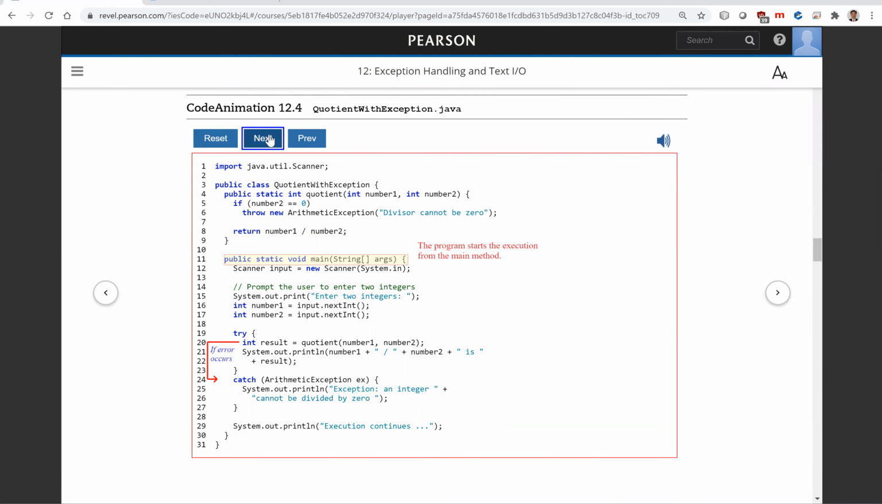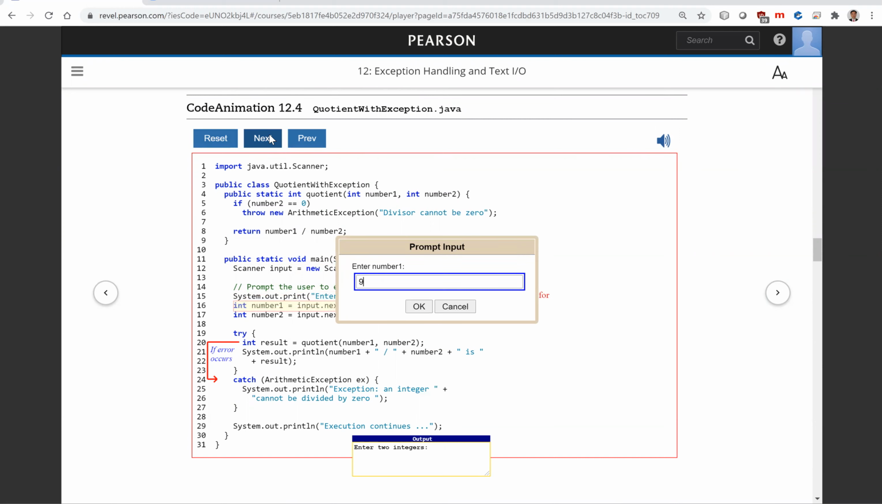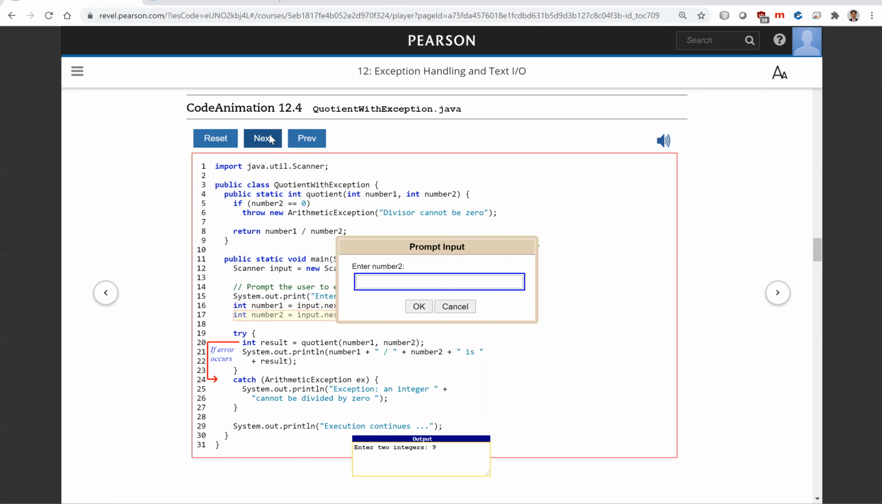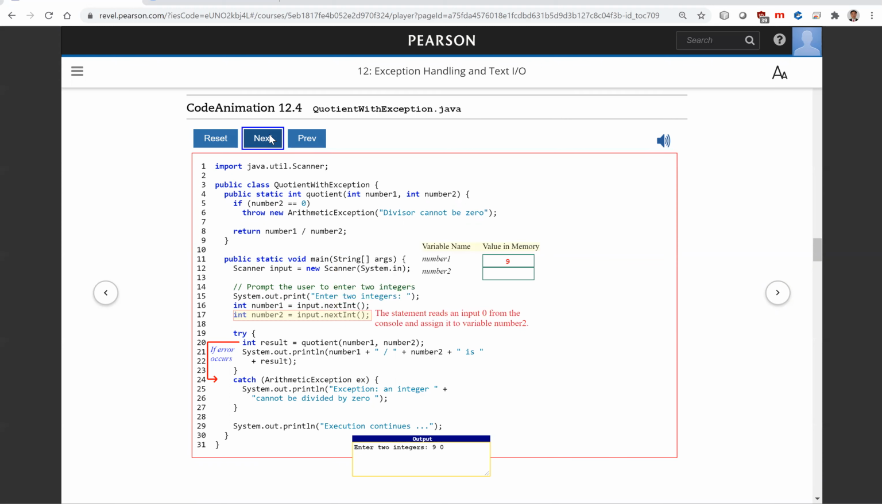The program starts the execution from the main method. The statement creates an object for performing console input and assigns the object to the reference variable named input. The statement displays a message to prompt the user for input. The statement reads an input for number 1. I'm going to enter 9. The statement reads an input 9 from the console and assigns it to variable number 1. The statement reads an input for number 2. I'm going to enter 0. The statement reads an input 0 from the console and assigns it to variable number 2. The statement invokes the quotient method.